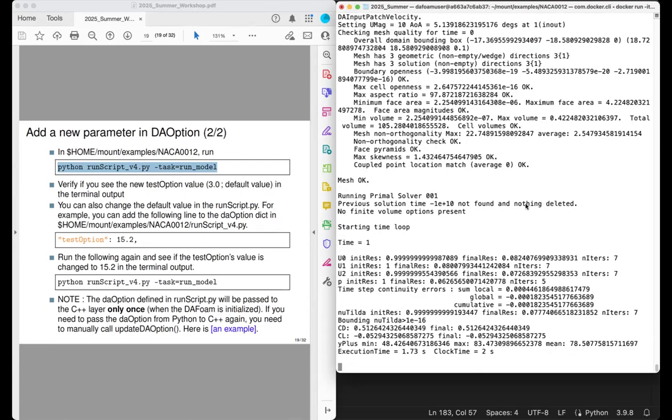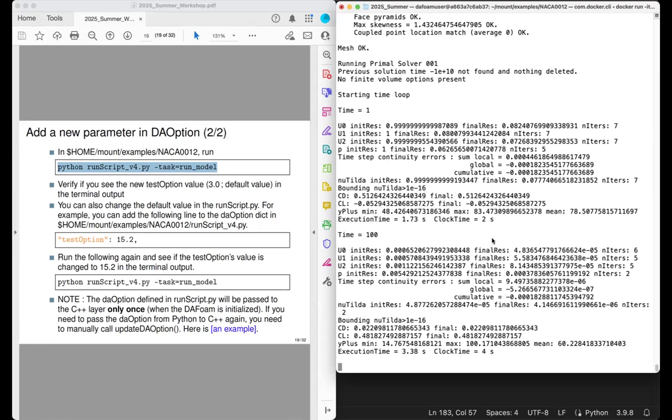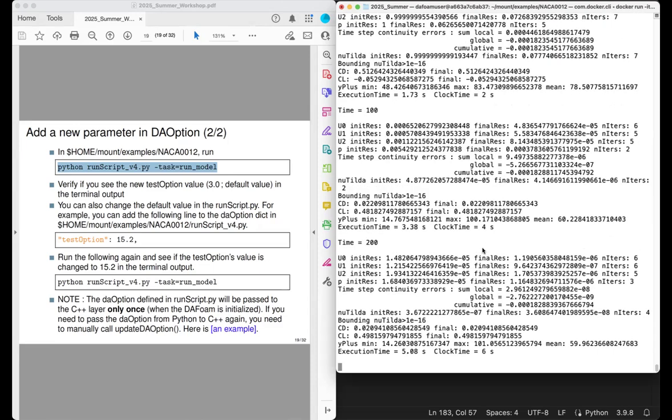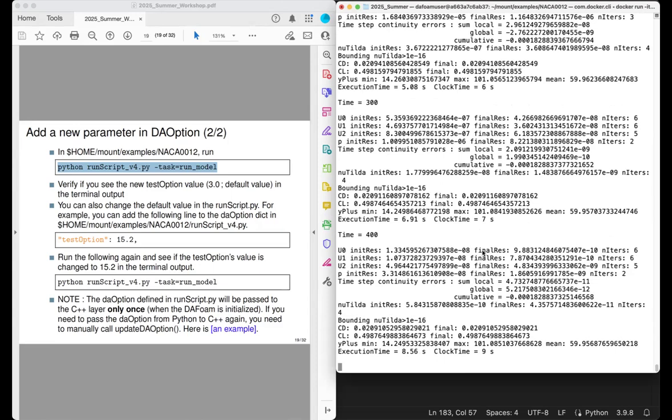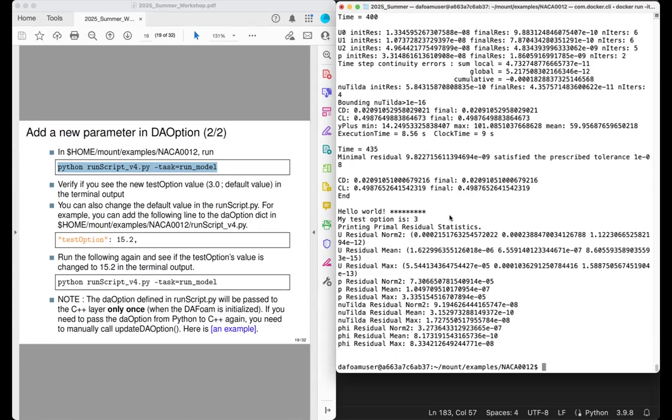So remember, we should print out something at the end of the simulation. Let's see if it does print. Okay, great. Hello world is printed. My test option is 3. Right, this is working. So we managed to add options in a Python layer and pass them to the C++ layer and print out this value.